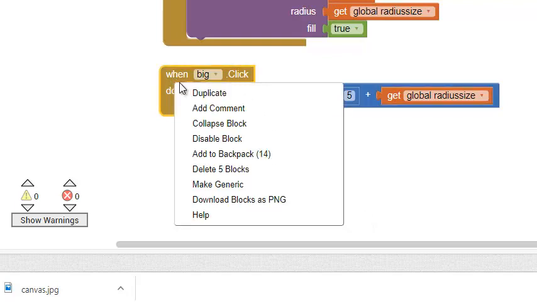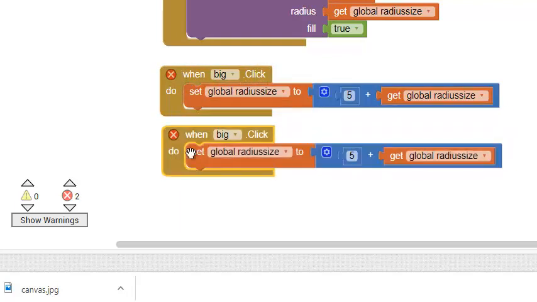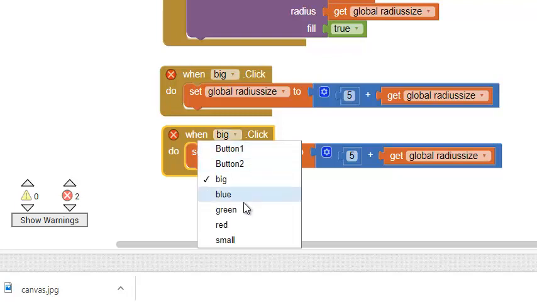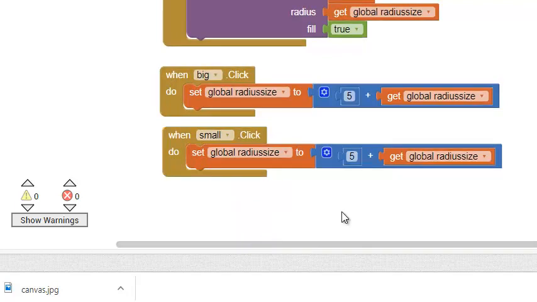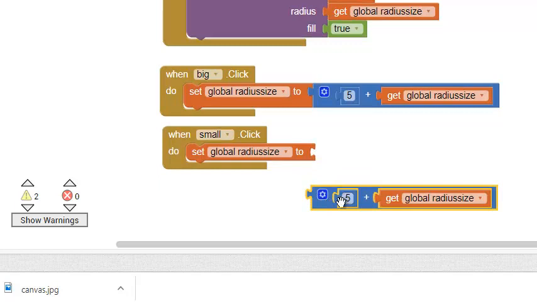The same thing when I click small, this time I want to subtract 5.